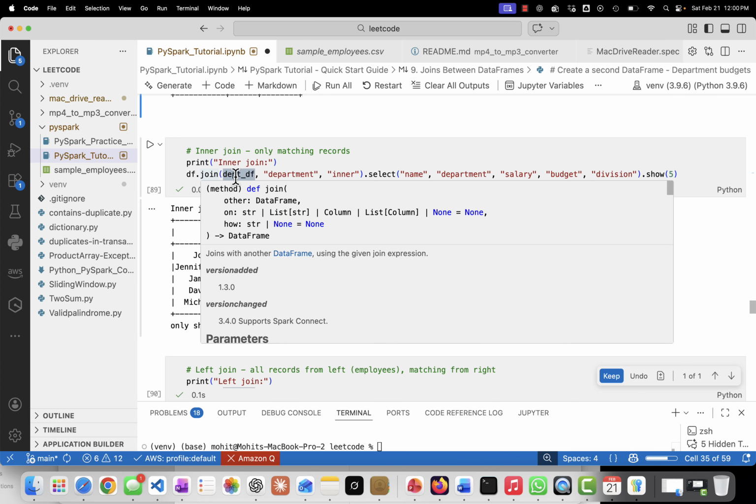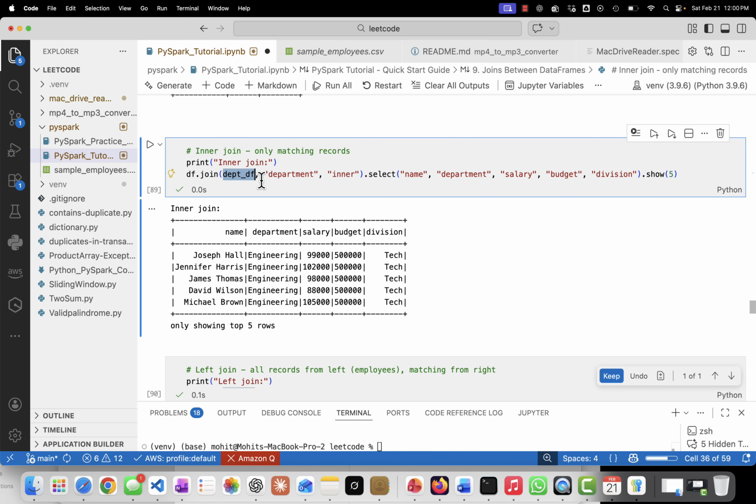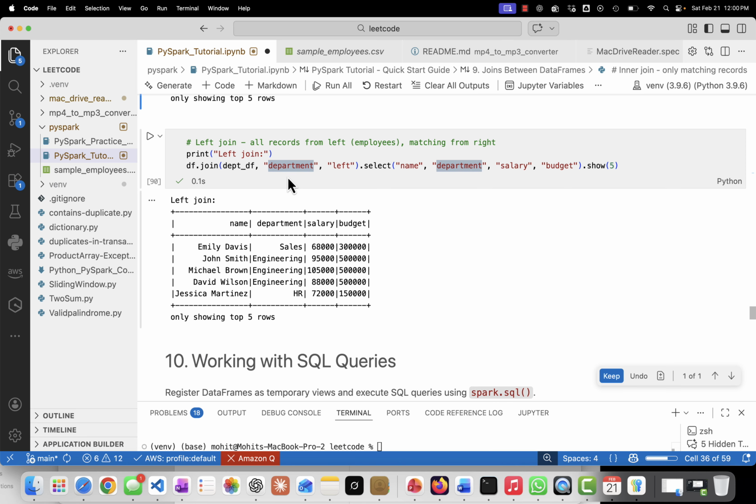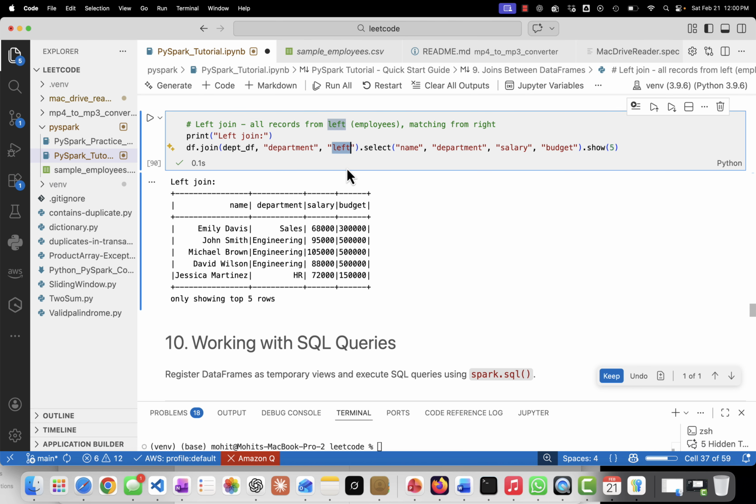And once the data frame is created, you can join df, that's the parent data frame, with the department data frame. How are you joining these two data frames? Using the column department, and it should be the inner one. Inner means you will get what is common in both. Similarly, you can also do the left join, and for that you just need to specify left. Okay, so in this tutorial we will keep it until here.